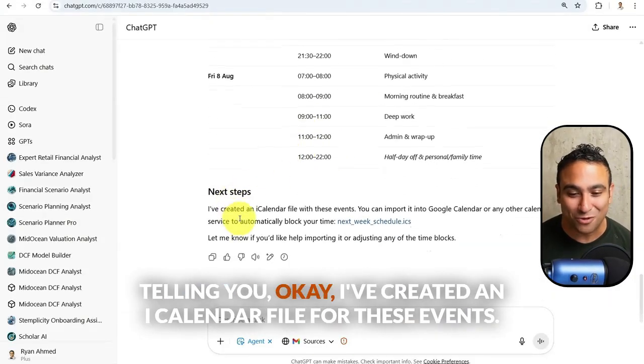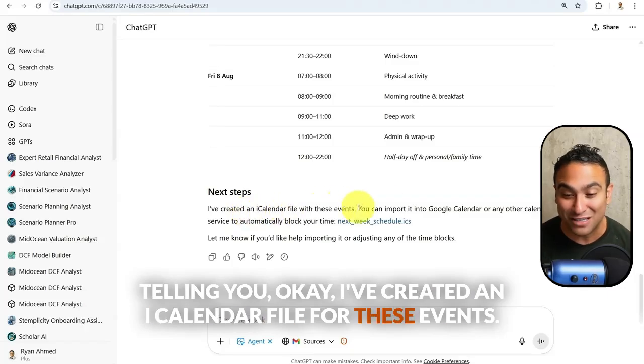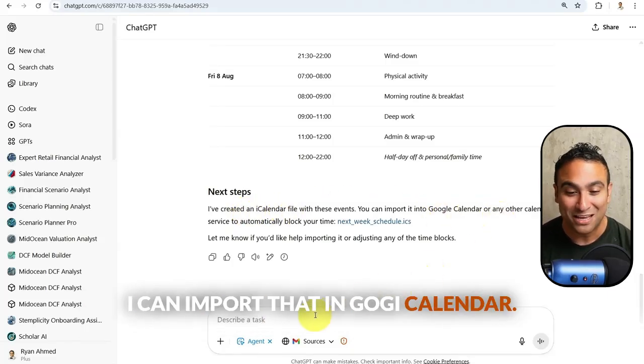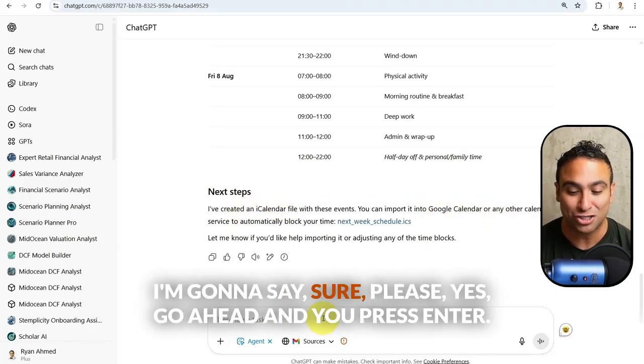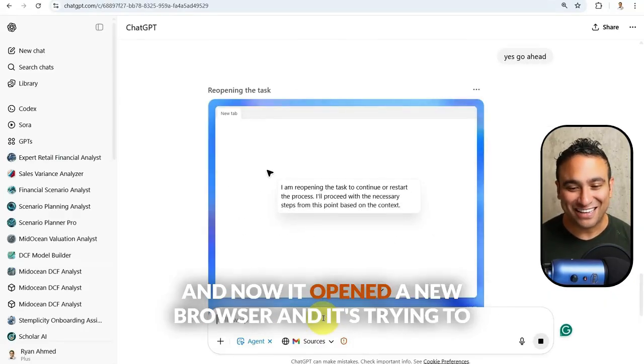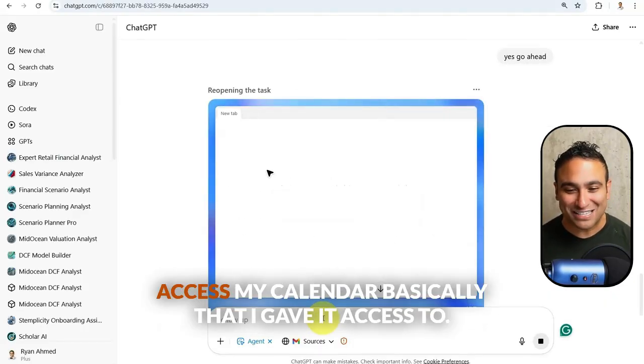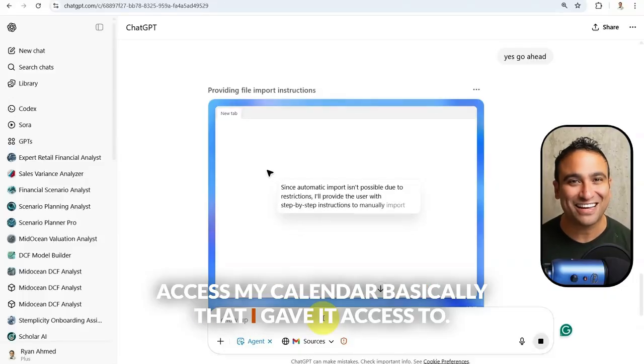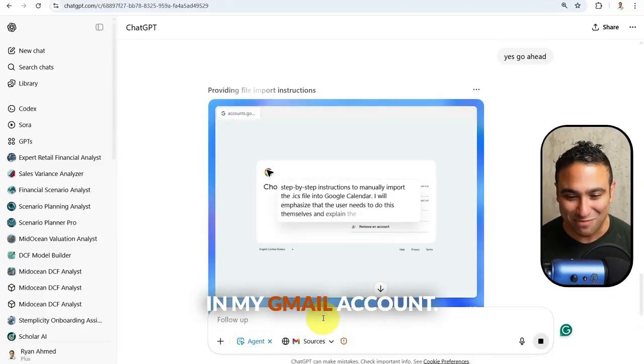And now it's telling me, okay, I've created an iCalendar file for these events. I can import that into Google Calendar. Do you want to do that or not? I'm going to say, sure, please, yes, go ahead. You press enter, and now it opened a new browser, and it's trying to access the calendar in the Gmail account that I gave it access to.